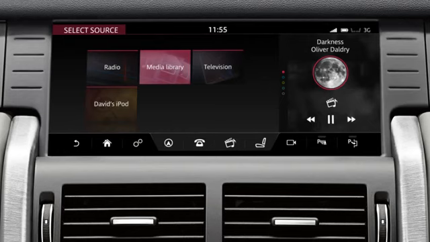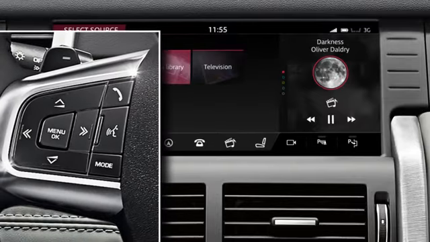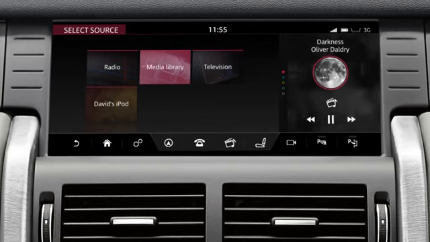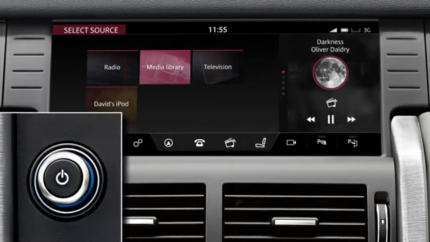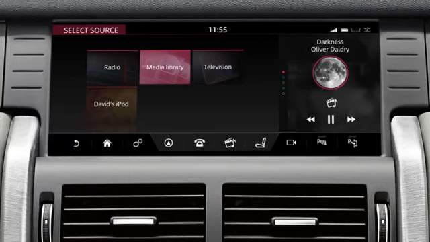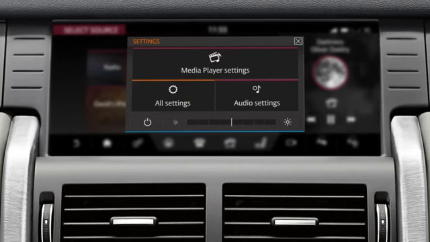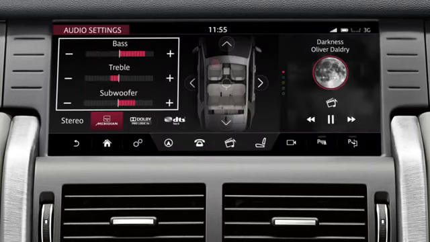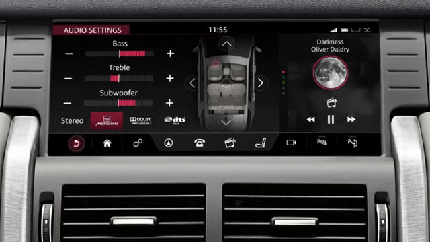You can operate all of the media sources via the touchscreen, the steering wheel controls, or the voice system. Switch the system on and off, and adjust the volume for any source, using the media control below the touchscreen. Touch the settings icon and then select the audio settings option to adjust the bass, treble, and subwoofer levels.